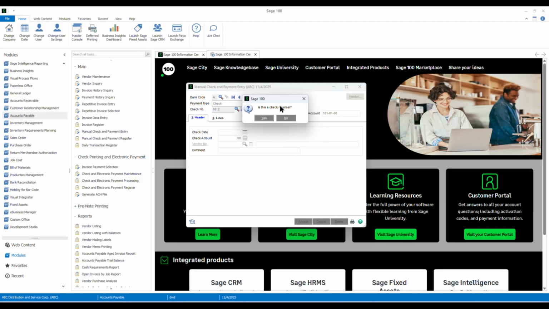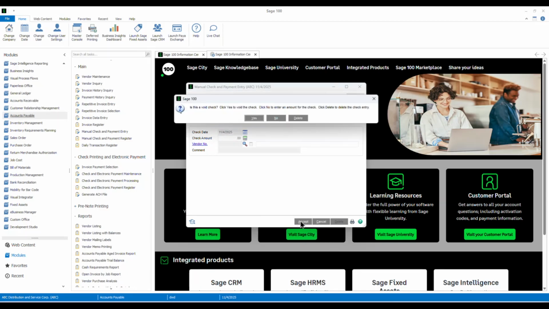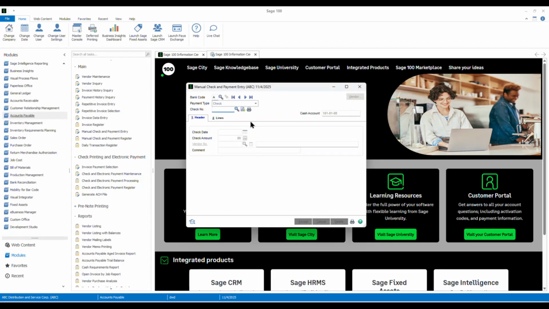You'll get the message, is this a check reversal? You'll click no. And then it comes up as blank. And then what you want to do is just click accept here. And it says, is this a void check? Click yes to void the check. Click no to enter an amount for the check. Or click delete to delete the entry. So I'm going to click yes.